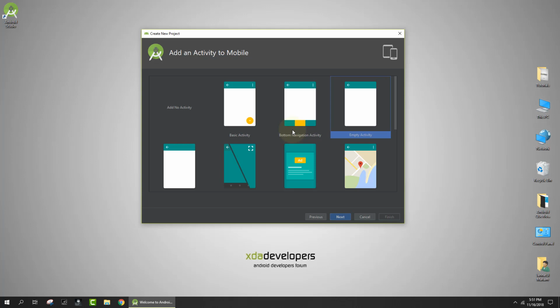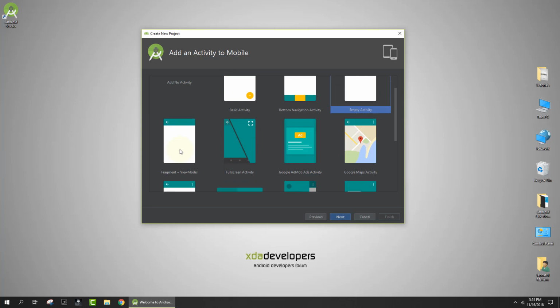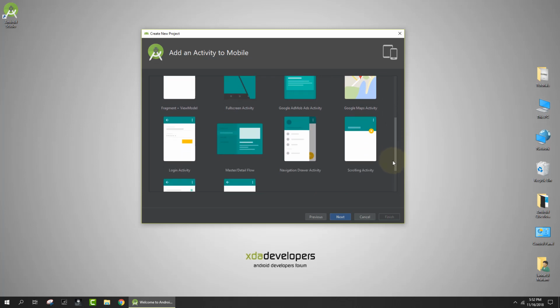Now in here you are provided with different alternatives for activities. For example, you could select a completely empty activity, or you could select a basic activity where you can get a floating action bar. You can have a parent activity navigation system here, and you could have a menu. Or you could select this one here, Google Maps activity. You could select one for fragment and view model, which I will talk about in the future. You could choose any of these activities.